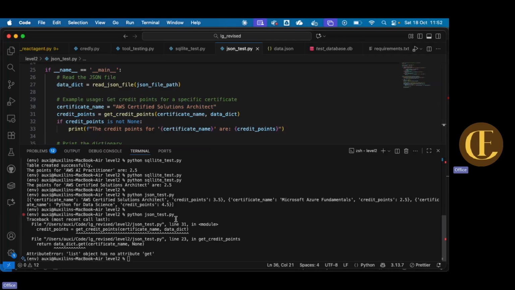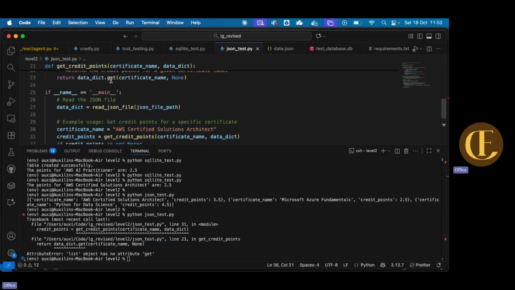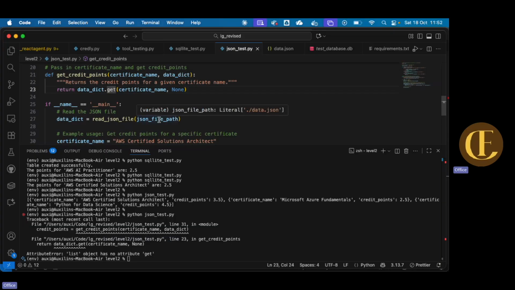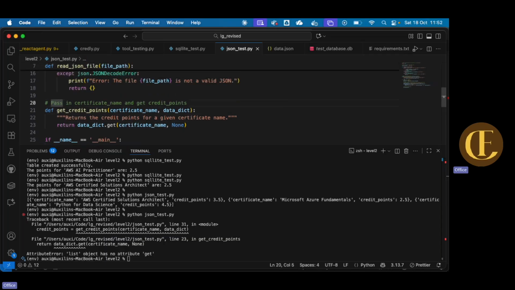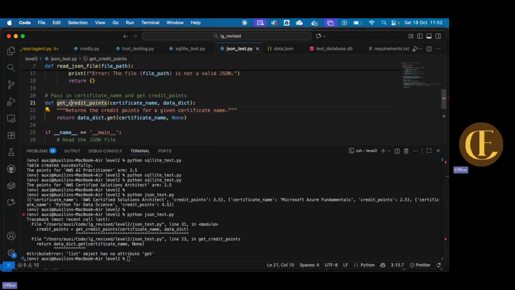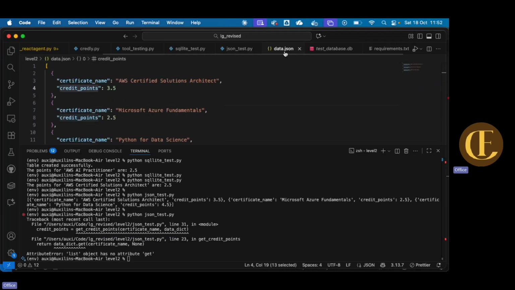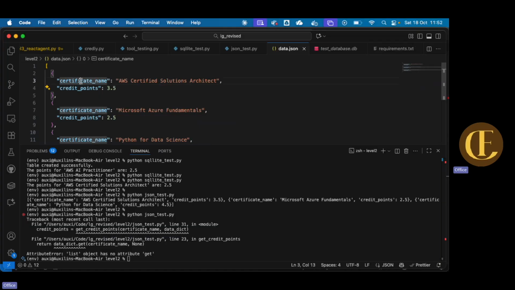Okay, so when you get an error like this, look for the line number. Line 23. This is where it is failing. It thought that it is a list, but it is not. So what exactly is this? This is an array, but in that, we have to go through all of the objects and then do a match on certificate name. So it will not work that way.